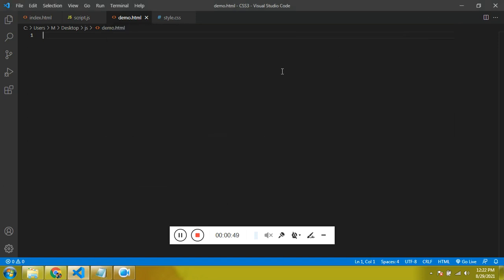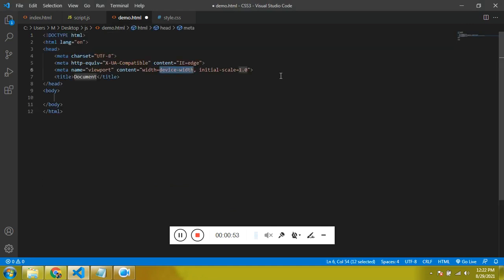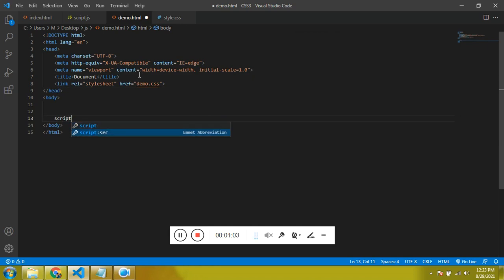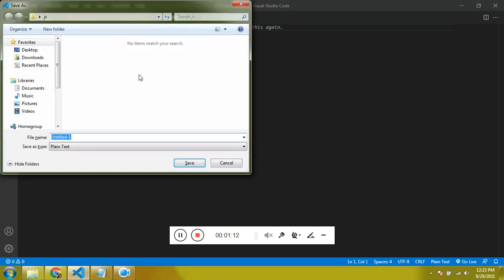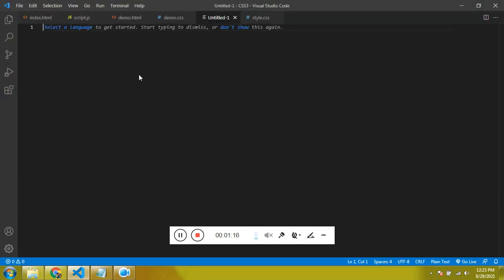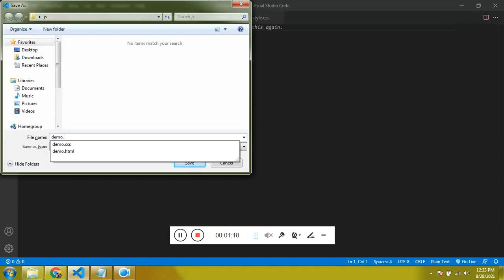We need boilerplate HTML code: exclamation mark, tab. Let's create a style sheet and name it demo.css, and let me create a script file as well and name it demo.js. Now we need to create these two files: Ctrl+N, Ctrl+S, demo.css; Ctrl+N, Ctrl+S, demo.js.